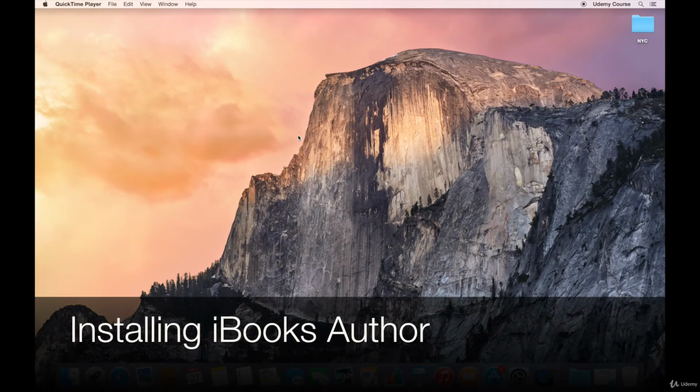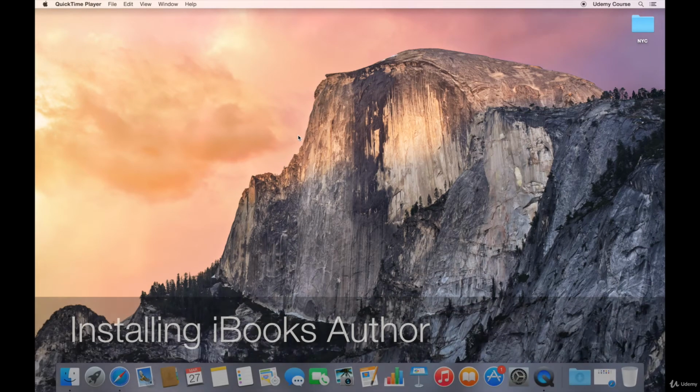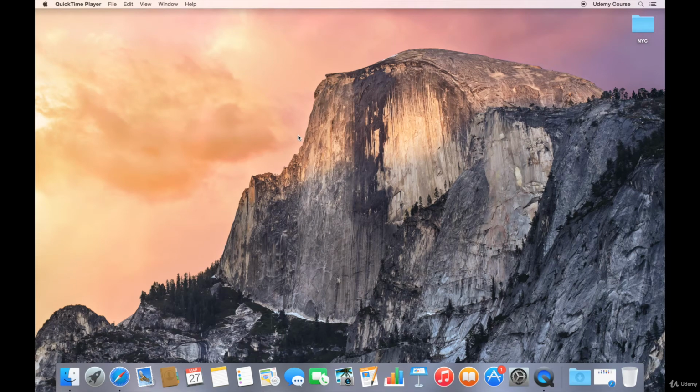Welcome to this lecture on installing iBooks Author on your Mac. iBooks Author is a Mac-only application and it requires that your Mac has a minimum OS version of 10.9, which is also known as Mavericks.